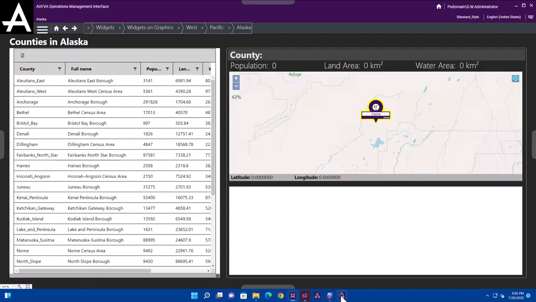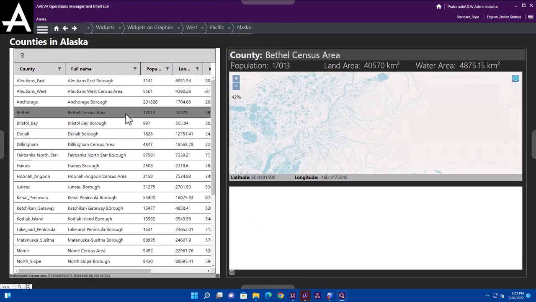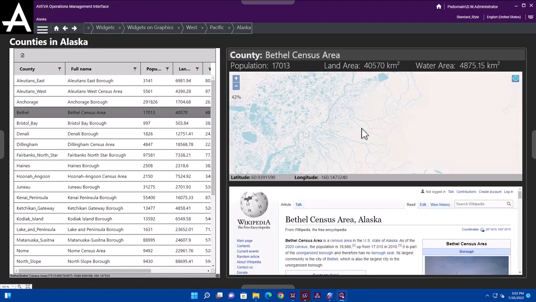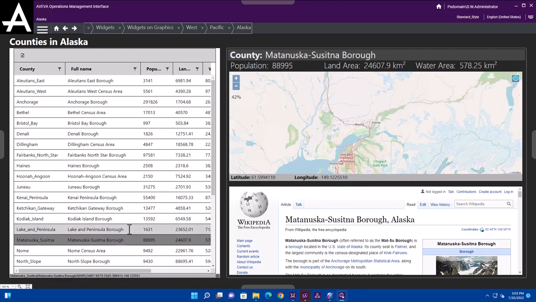Let's have a look at runtime, and in runtime we can see all three of those widgets sitting next to one another. And they're all interacting with the script, so if I go and select a specific county, we can see that that county pops up on the map widget and is searched on the Wikipedia browser widget. And as we click through these counties, we can see that happening as well.